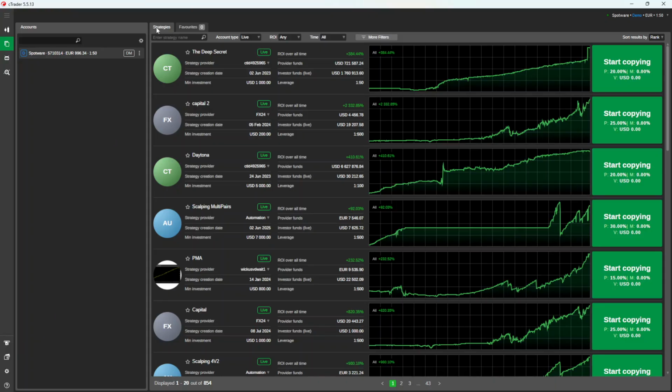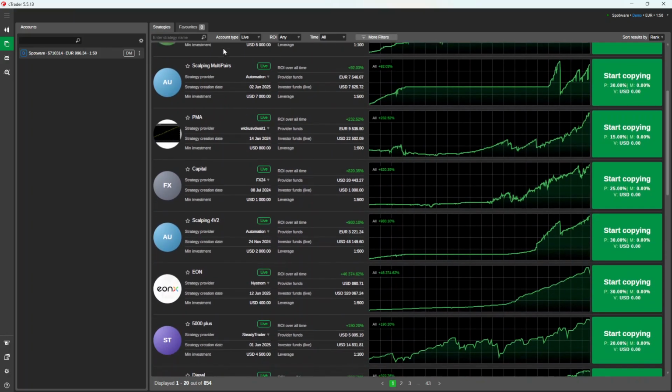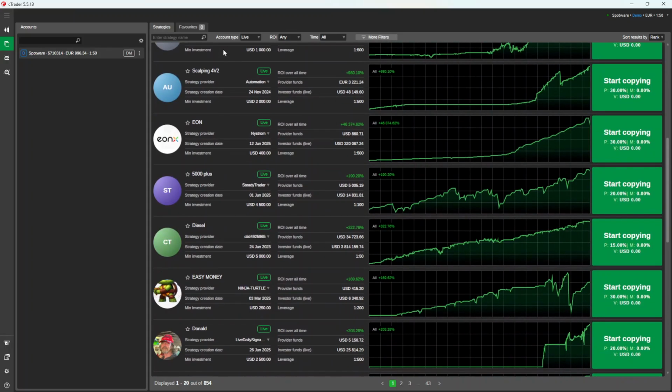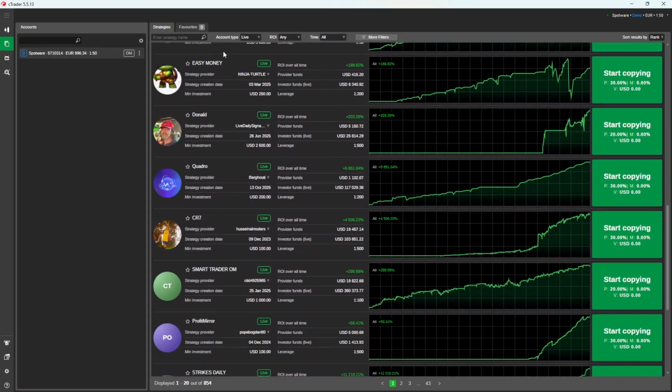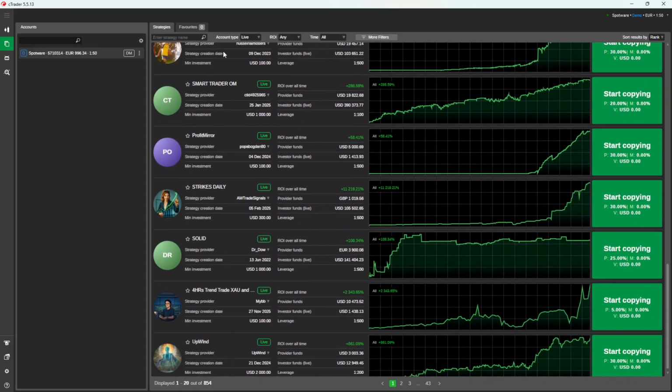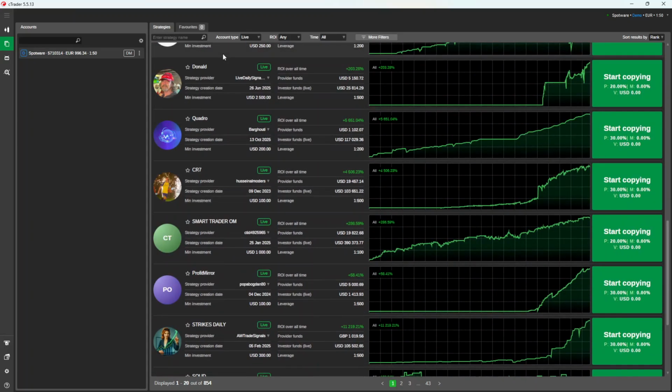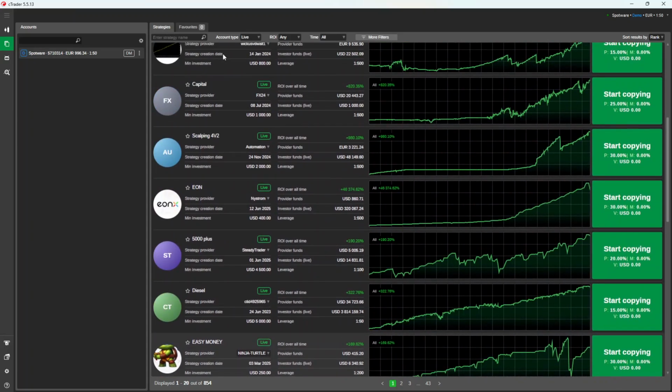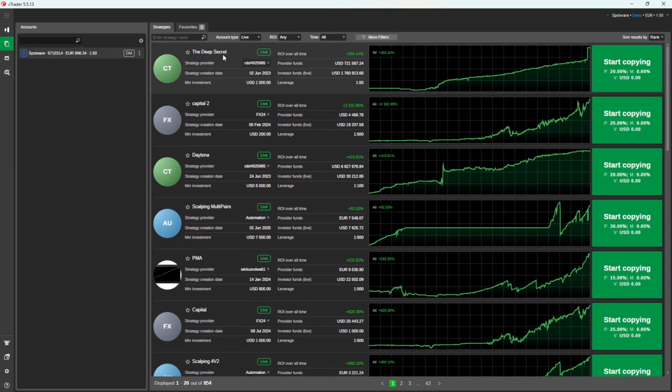Once you're in the copy area, you'll see a list or gallery of strategy providers. These are traders who share their trades so that others can automatically replicate them. Take your time to browse through the different strategy providers. You'll be able to view performance statistics, risk levels, and other important details about each strategy. It's a good idea to check how consistent their results are, their historical track record, and the type of markets they trade. Make sure to choose a provider that matches your risk tolerance and investment goals.